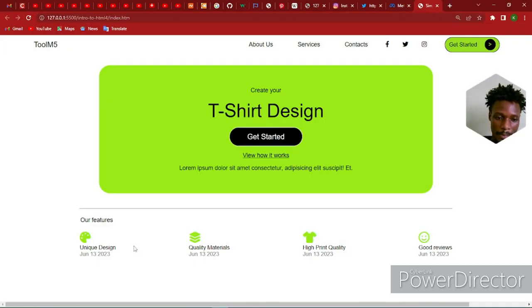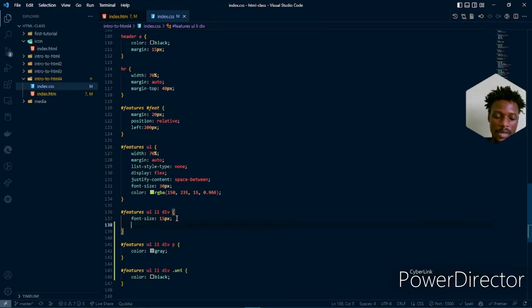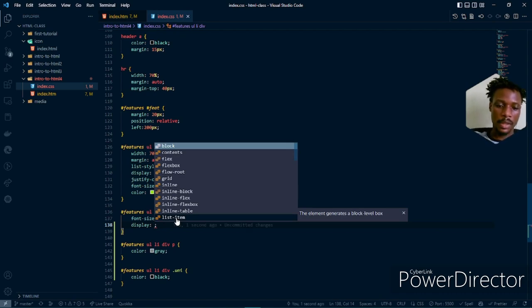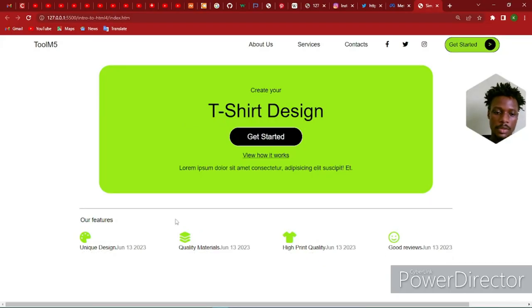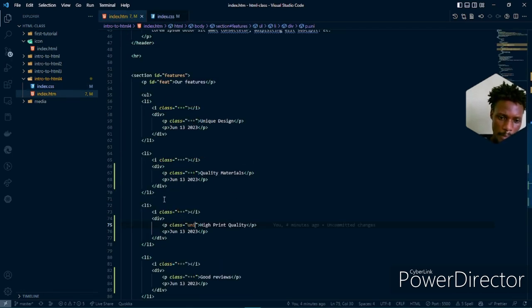So now we have this, right? So what do I need to style? I need to style the div. Now in this div, I'm going to give it a display. I think that's the only thing we need to do. And I'm going to say flex. So automatically we should have something like this. Okay, probably this is not where I'm supposed to put it. Where exactly do I need to put it? Let's check it out. Okay, the li should have it. All right, so let's get the li.